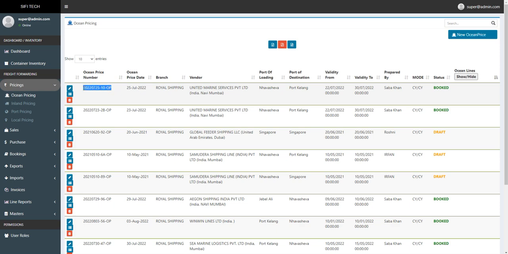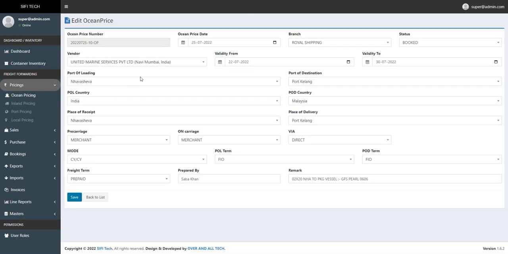There is an ocean price number, the date when it was created, the branch, vendor name, port of loading and destination, okay, and some other details regarding the ocean price. We can edit the ocean price by clicking on the edit button, and it allows you to edit the ocean price.